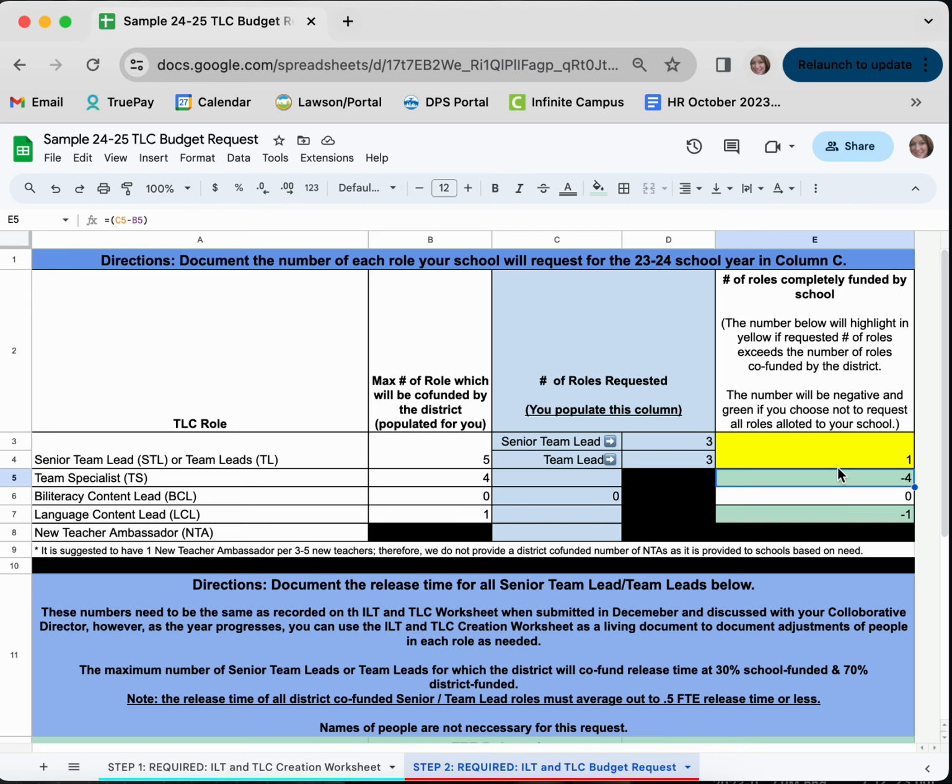If you see a number in yellow, then the number you are requesting is above the max number that will be co-funded, which is also okay, but you and your budget partner will need to be aware that your school will fund the number of roles highlighted in yellow. For example, for senior team leads and team leads, the max number co-funded is 5, but this school has requested 3 senior team leads and 3 team leads, equaling 6. So they will completely fund 1 role from their school's budget.